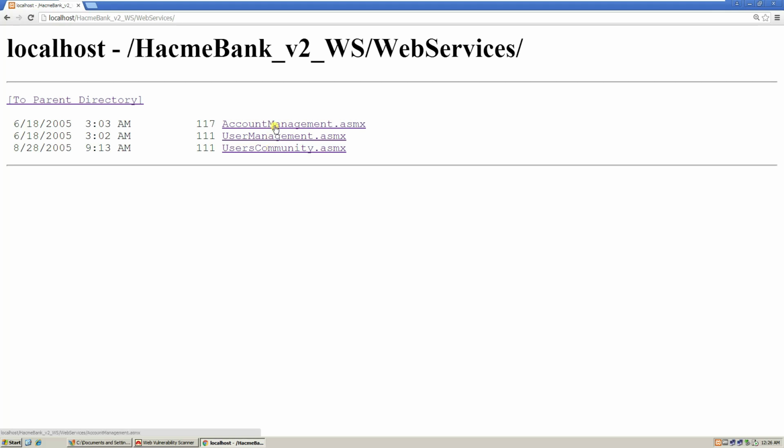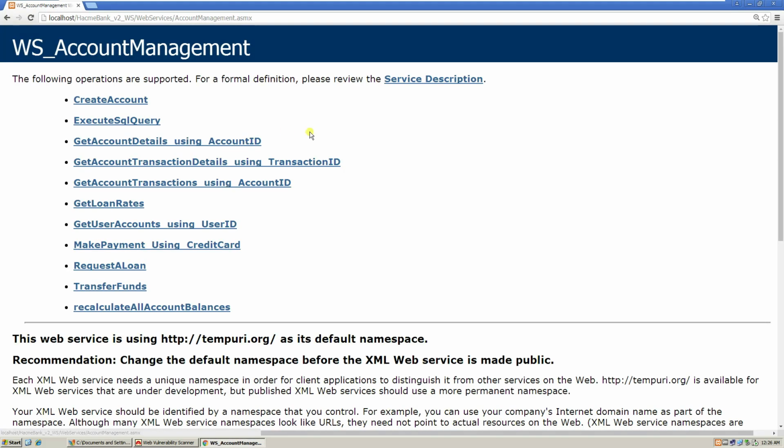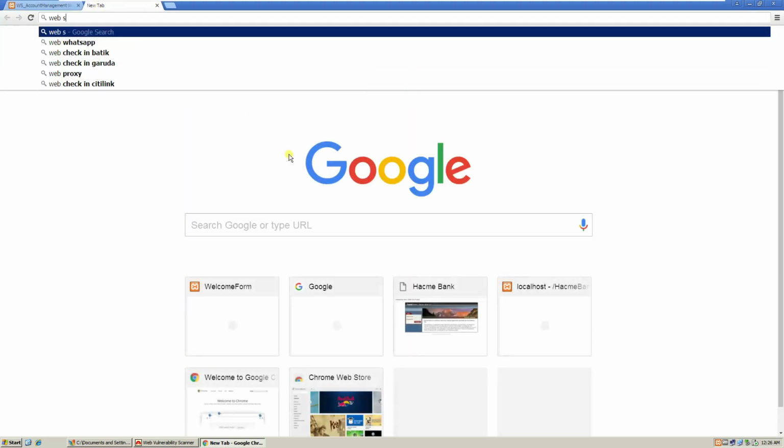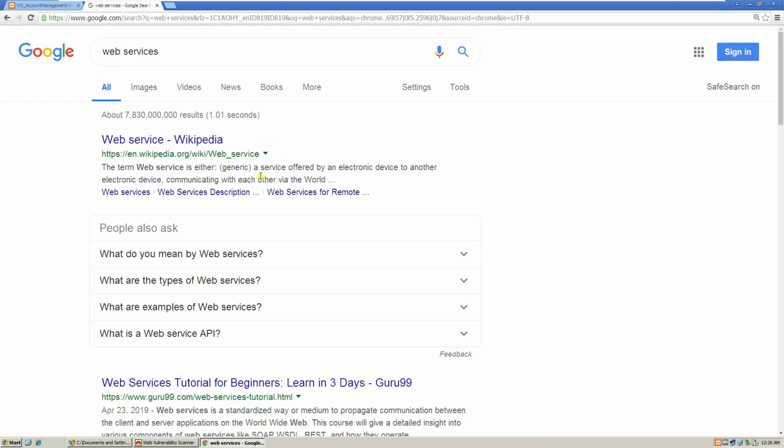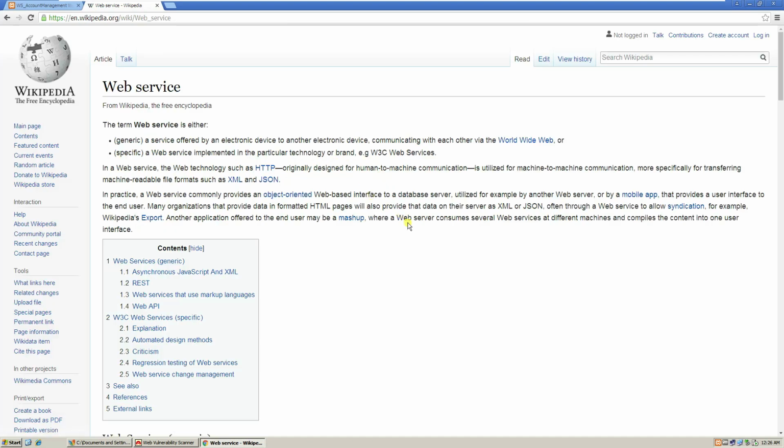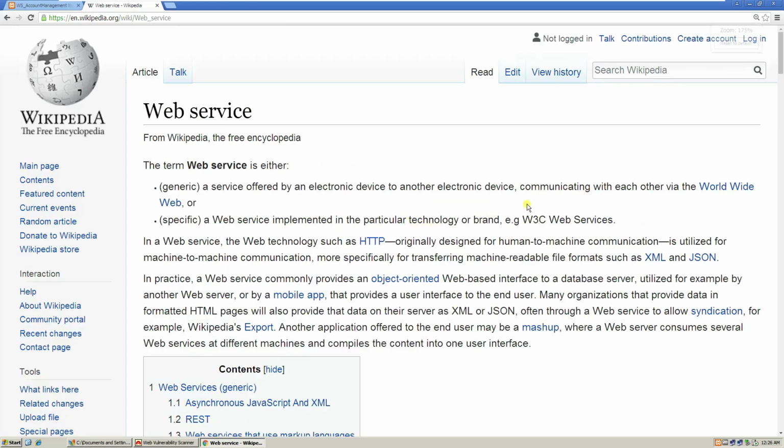So let's try to click on the account management. It says blah blah blah, create account, say it's supported, create account, execute SQL query, and so on. So basically the web services, if you look at the definition of a web service or web services, is a generic service offered by an electronic device.